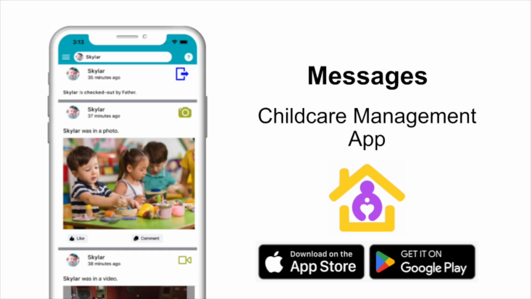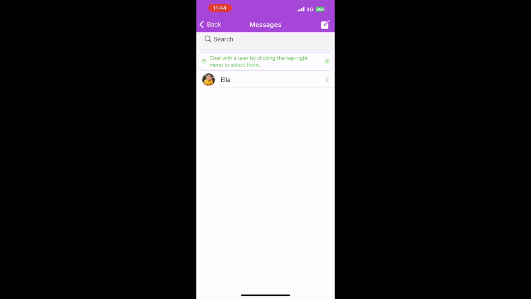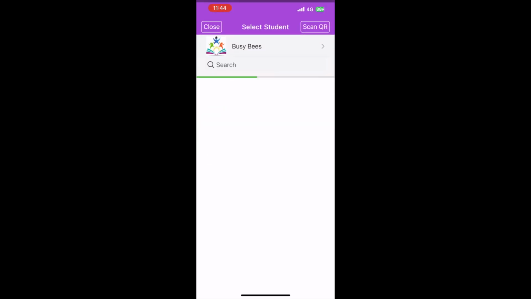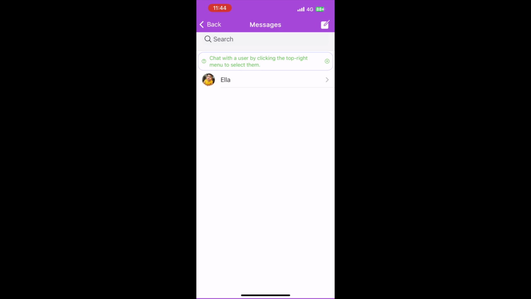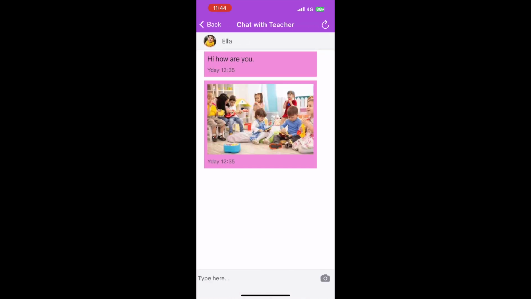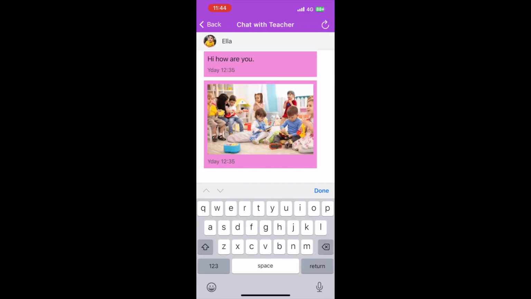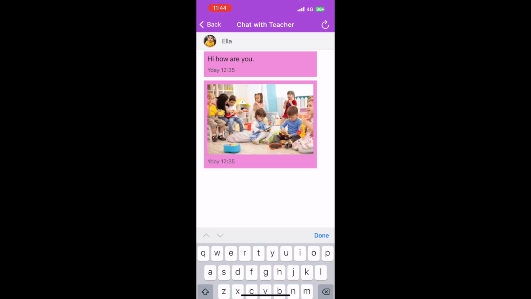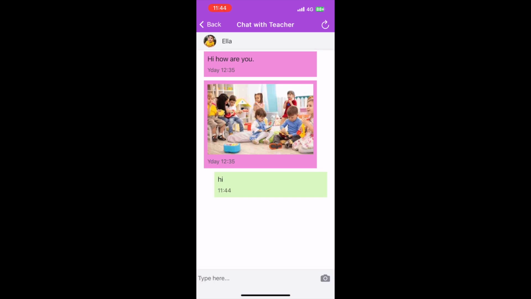Messages. With the Messages feature, you can directly communicate with your child's teacher. If you have questions or need updates, open Messages, select a student if needed, and send a message to the teacher. This creates a smooth, open line of communication, ensuring you're always informed and can easily reach out with any concerns or questions. Teachers can also message you about your child, sending direct updates, reminders, or special notes. This feature ensures you're kept in the loop in real time.